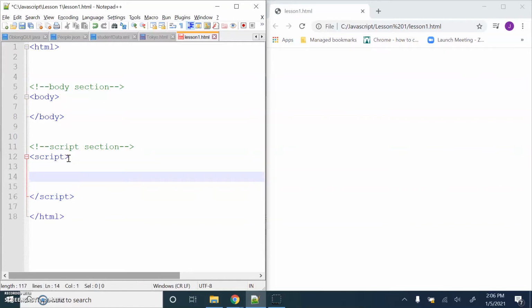Now, the tricky thing about JavaScript is how to display it on the web page. And we're not going to look at that in today's lesson. We're just going to take a step back and look at how to use something called the console. Okay? So I'm going to do this in my script section. I'm going to say console.log 3. So there is one line of JavaScript.